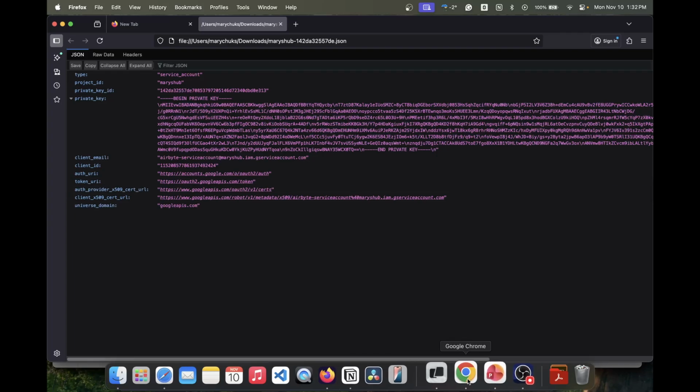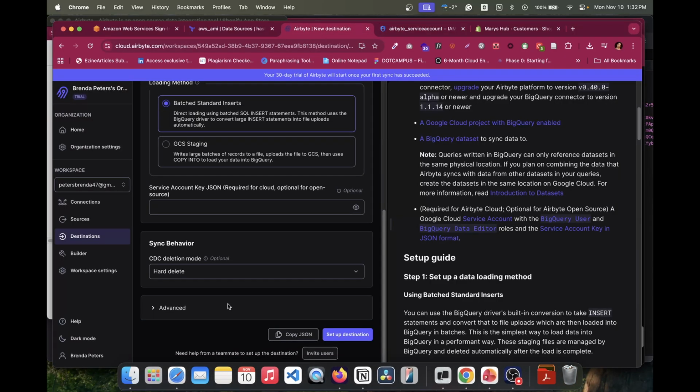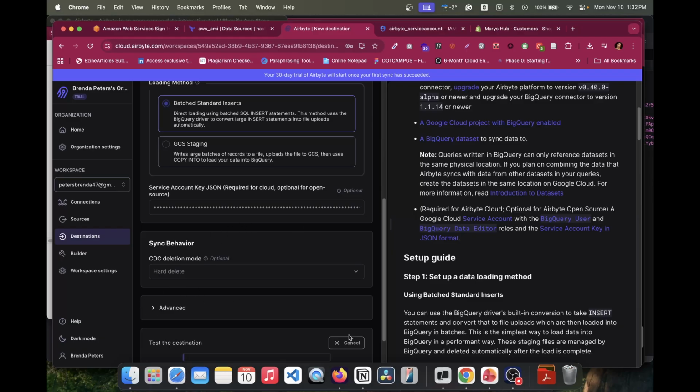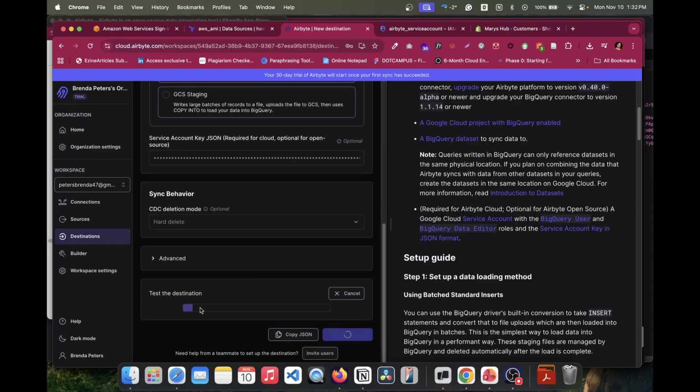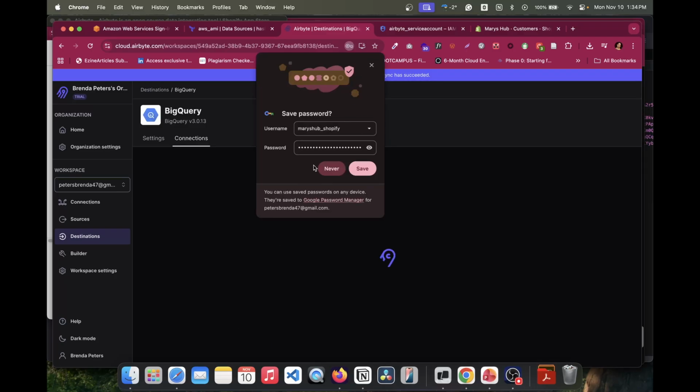When you copy it, you go back to Airbyte and you paste it here. You can view to see that is what you copied. Then you click on setup destination. Now it's testing the destination we just created. The connection test passed. So now we've set up our destination.